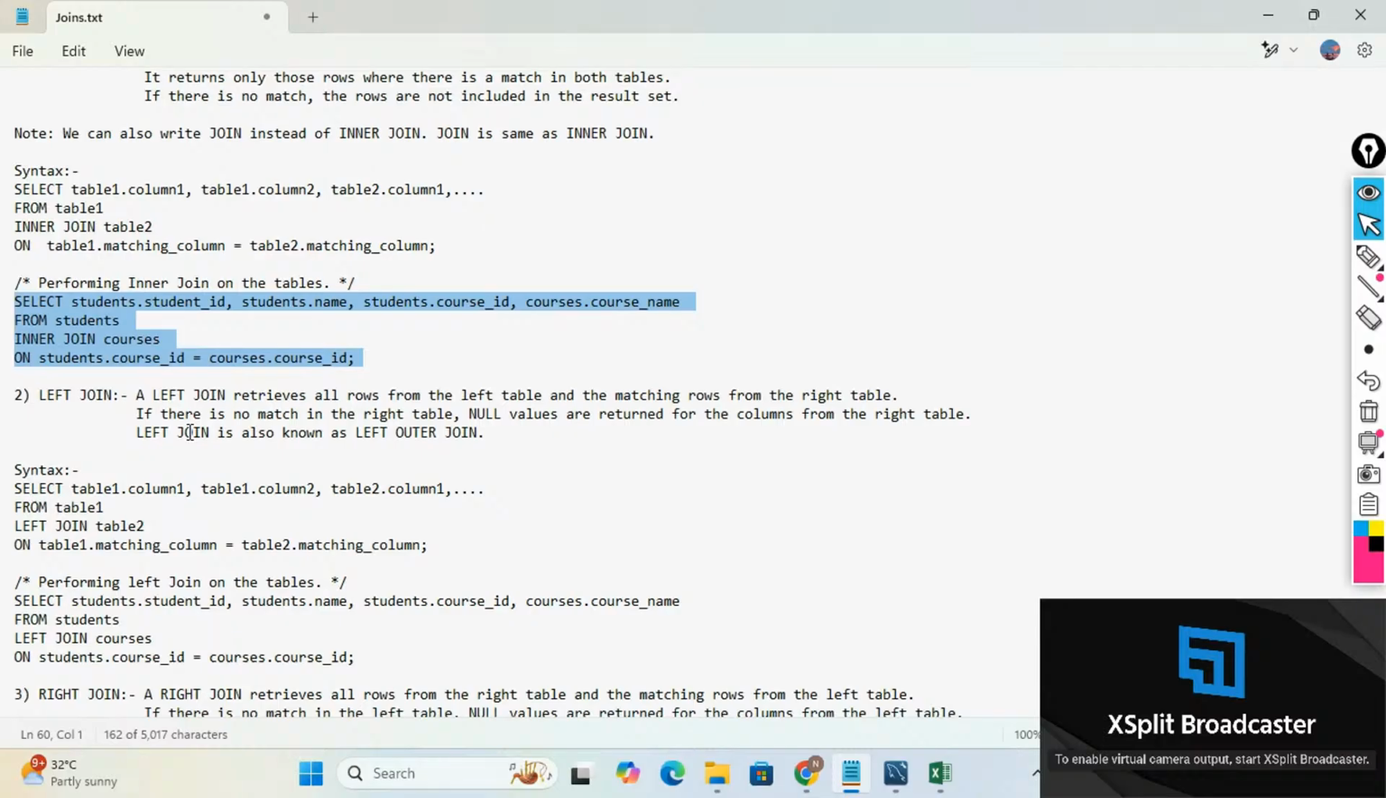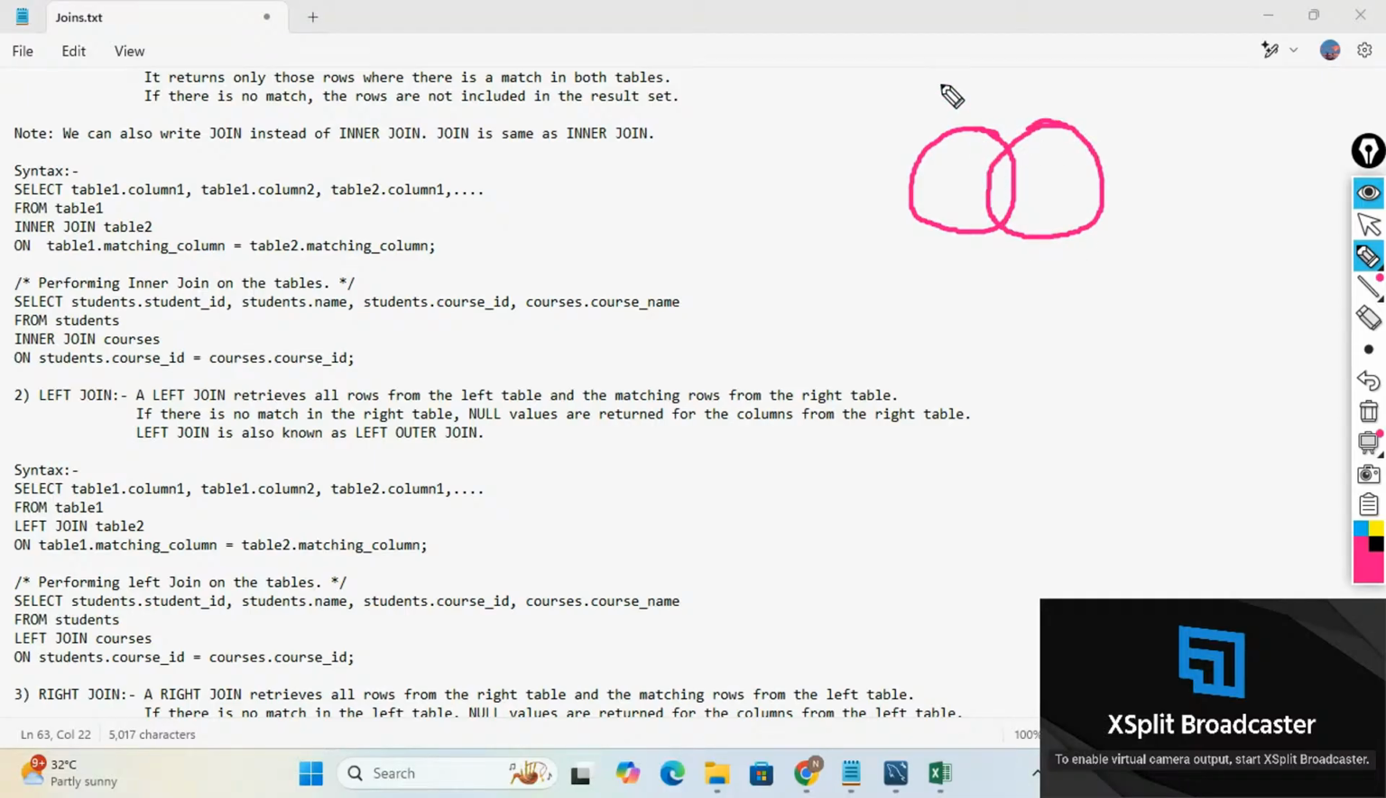It is left join. What is left join? Left join returns us all the records from the left table, but only the matching records from the right table. So table 1, table 2. And if you ask me to shade the region for left join, the diagram will be like this. All the records from the left table.